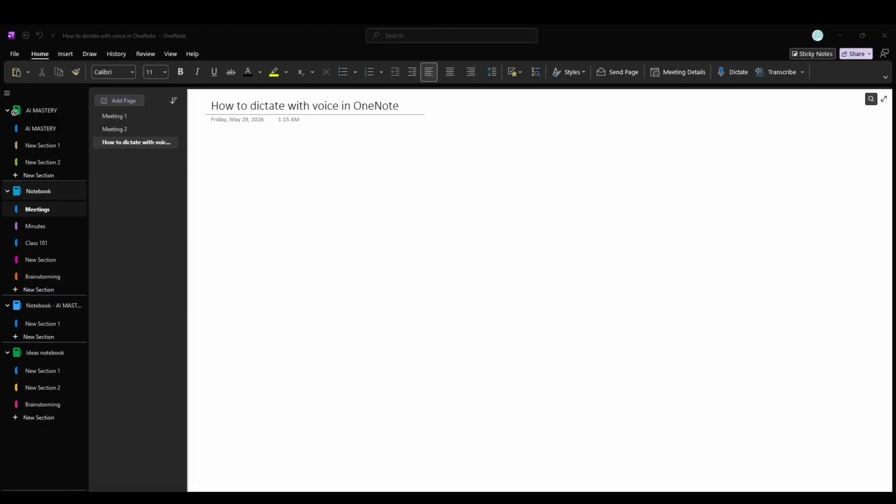Tired of typing out hours of meeting recordings? OneNote can transcribe audio for you in seconds. Here's how. We'll open the Transcribe pane, choose your audio source, then review and add the transcript to your page.